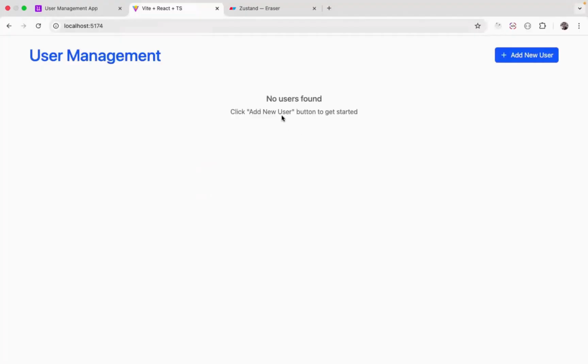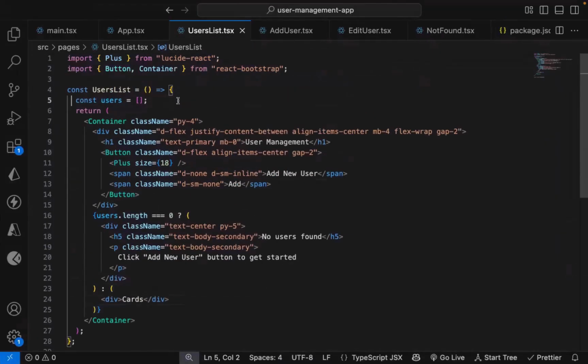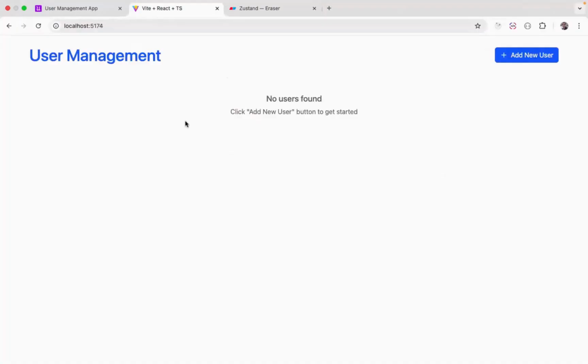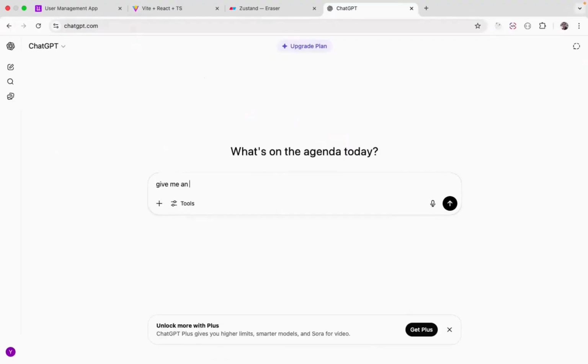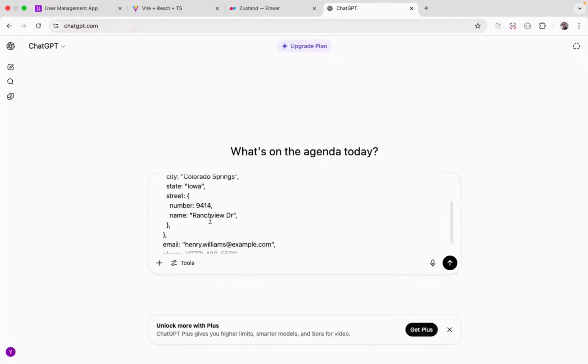Now we don't have any users, so you can see the no users found text is getting displayed, which is as expected. Now we don't want this hard coded, so let's get the list of users in a specific format. So let's go to ChatGPT and get the mock users from ChatGPT. So here I can say an array of 8 users where each object is in the following format. So I'll add this format.